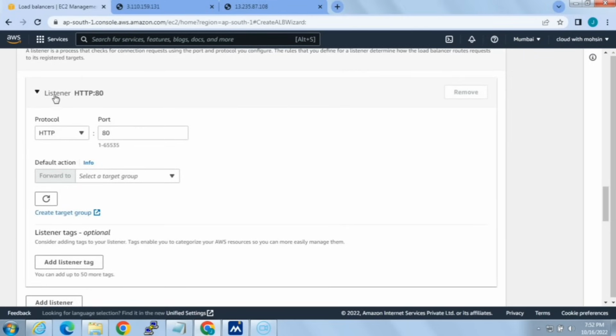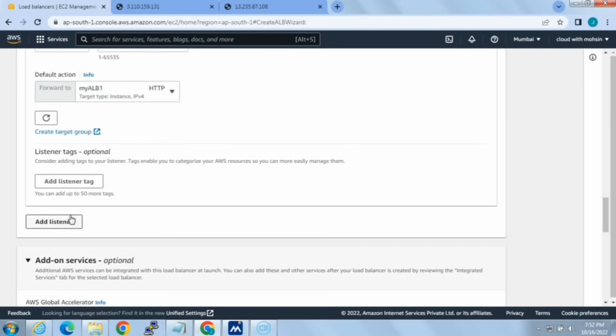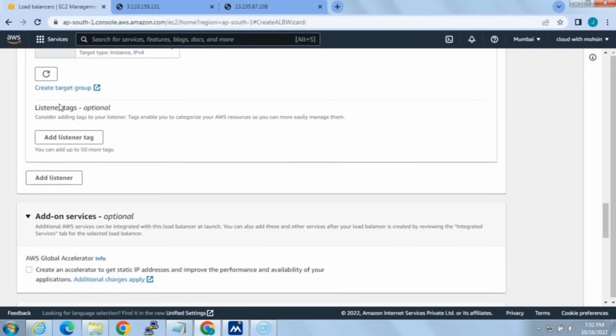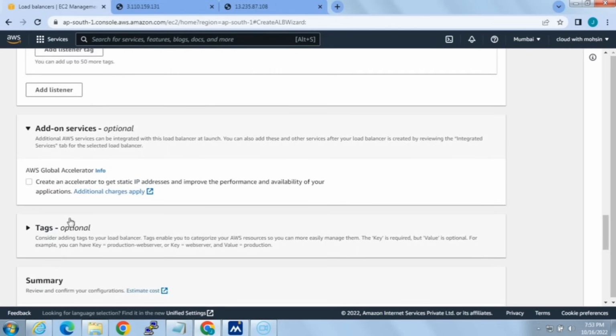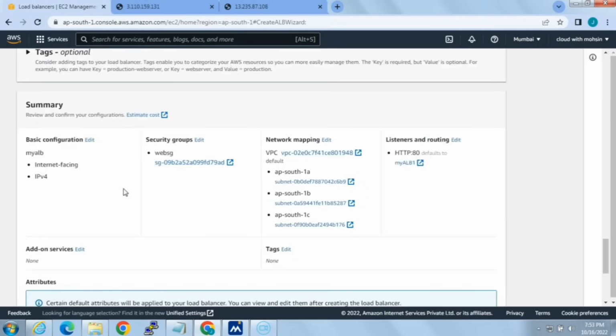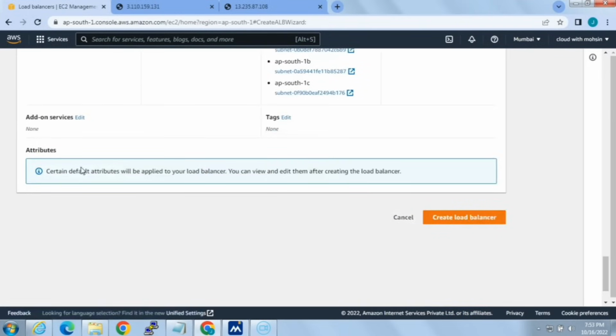Here you can see the listener, it's HTTP 80, and under target group I'll click on target group, and this is the target group that we have created in the last step. So once this is done, all other things are optional. You can see here tag and other services are optional. So we are good, and I will click on create load balancer.